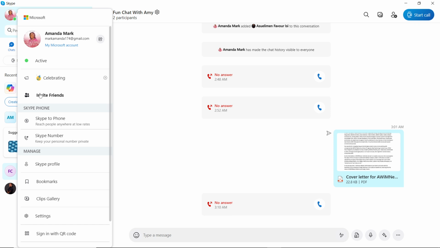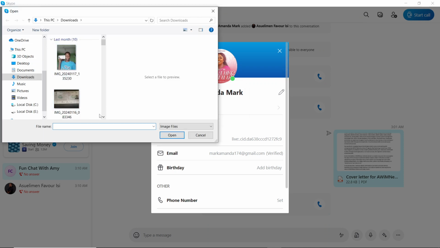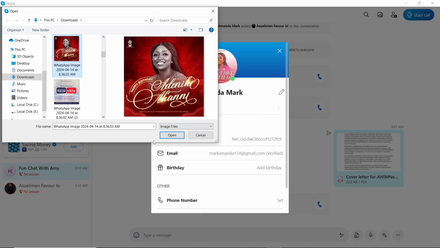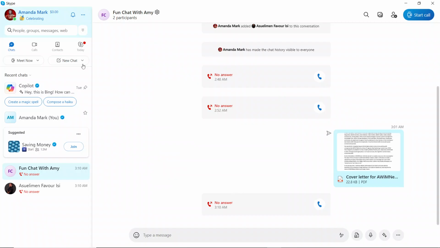All right, so if you want to use this other means, you can click on Skype profile. Once you click on Skype profile, you see your profile here. So you can click on the pencil icon and click on upload a photo. Once you click on upload photo, go ahead and change the picture to something else. So I'm changing it to something else, and I'm just going to select open, and you see that that's going to change as well. So you see that it has reflected every other area.